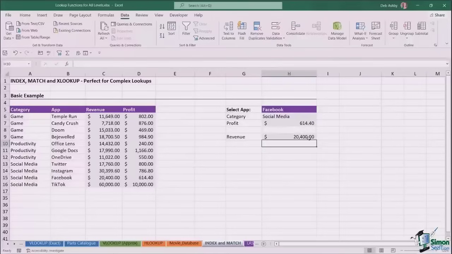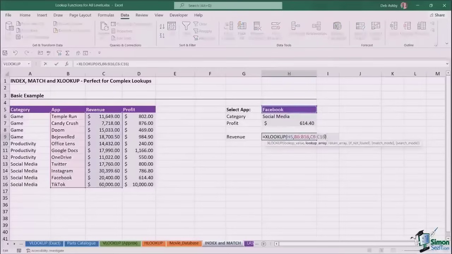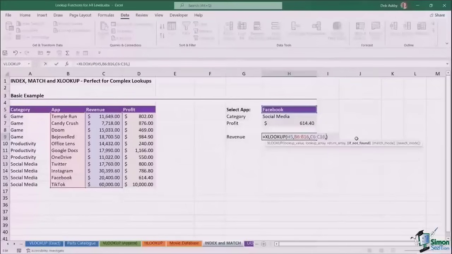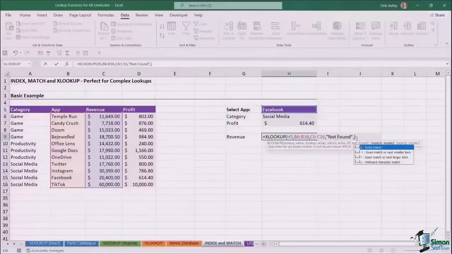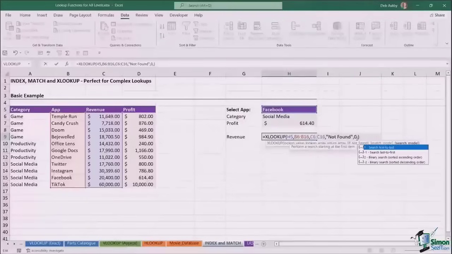Now, in case you're wondering about those other arguments, let's just double click and go back in. These optional arguments on the end allow you to specify things a bit further. So if, for example, the word Facebook wasn't found in the table, I could specify text to return if it doesn't find the lookup value. So I could just put something in there like not found, comma. I can choose if I want to do an exact match, if I want to exactly match it or find the next smaller item or the next larger item, whatever we want to do. So I can do an exact match. And then the last option here is which way I want to search through my table.